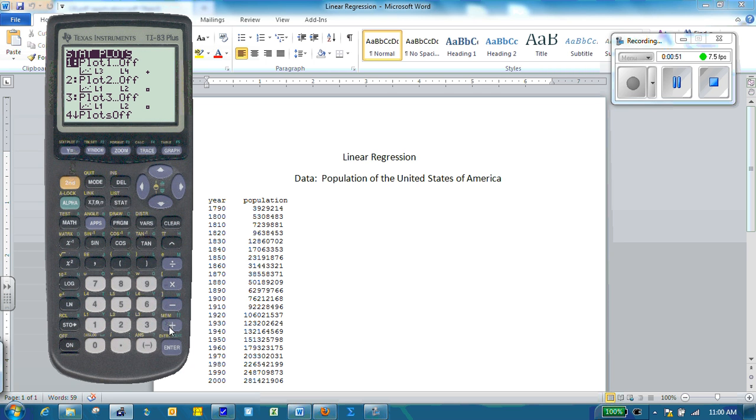We need to turn a stat plot on, and this upper left plot is highlighted. That's the scatter plot. You can also see histogram and box plot here. We need to make sure that the calculator has the proper lists in the X and Y list. So I'm going to tell the calculator that the years are in list 1 and the population is in list 2.